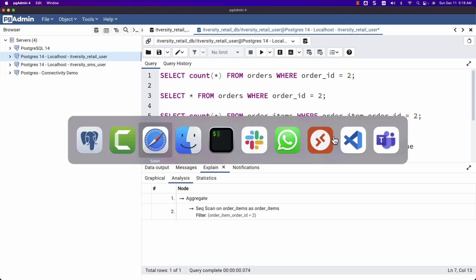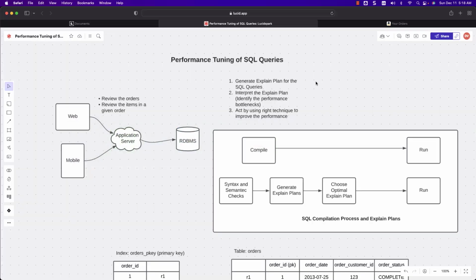As part of this sectional module, we are going through the details related to performance tuning of SQL queries. After going through the details about how to generate explain plans and how to interpret them, in the previous lecture, we have gone through the most common scenario when it comes to a retail platform. It is nothing but to review the orders for a given customer.